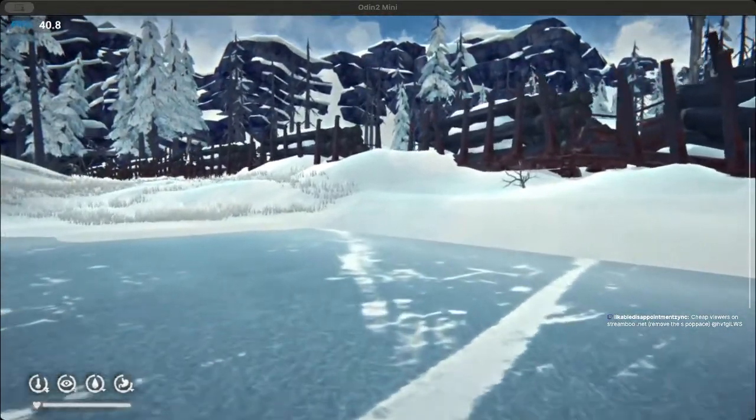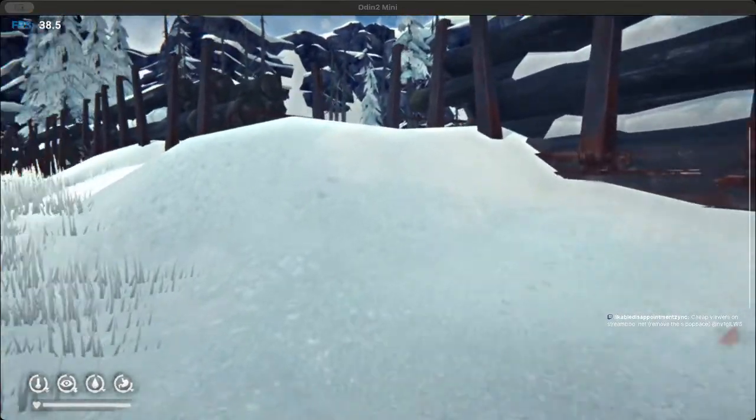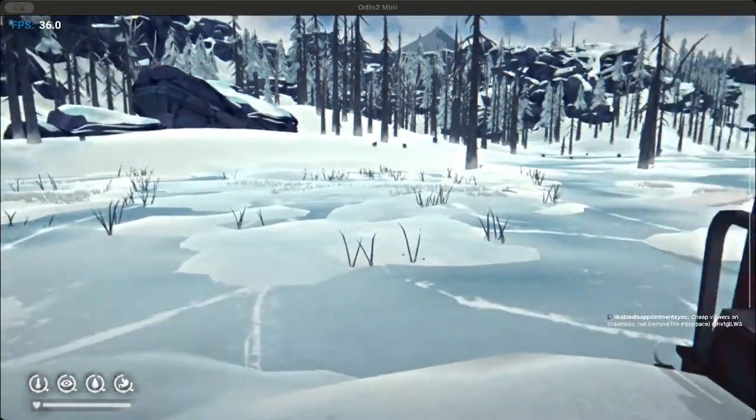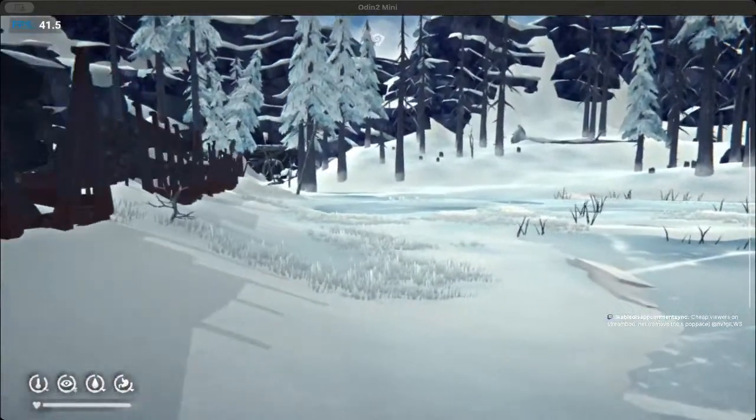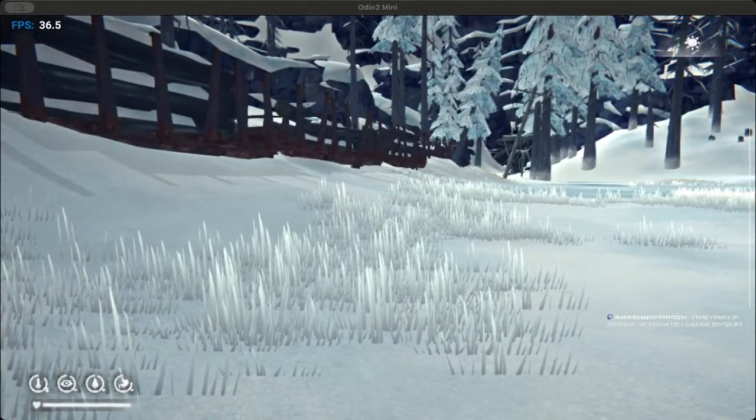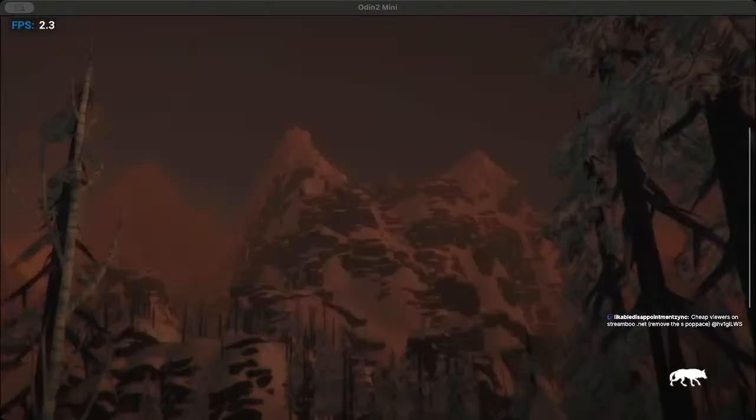Alright, well, how long have I been playing? Just a couple minutes. So The Long Dark works pretty well. Looks really good. Like I said, just need to make sure you set up a mono bleeding prefix, but it looks really good. Alright, let's get out of here. And we'll try another game.